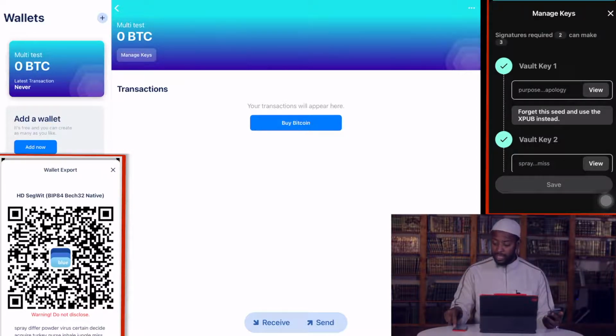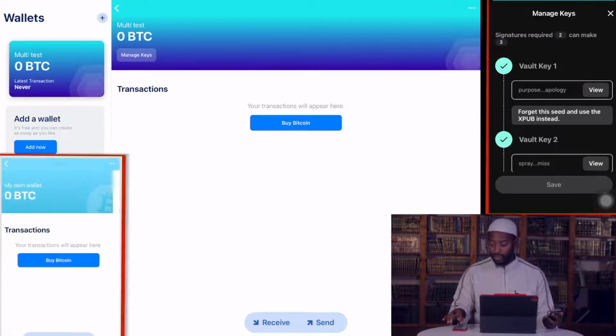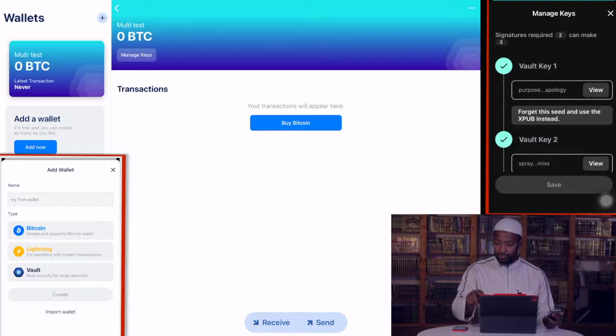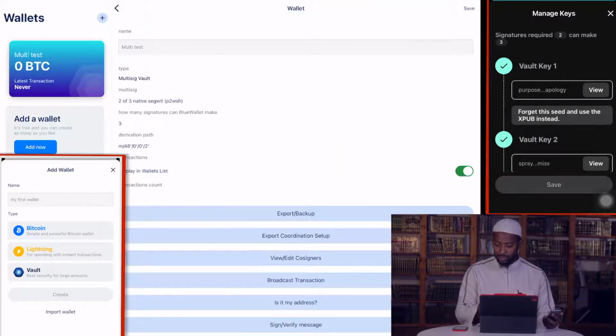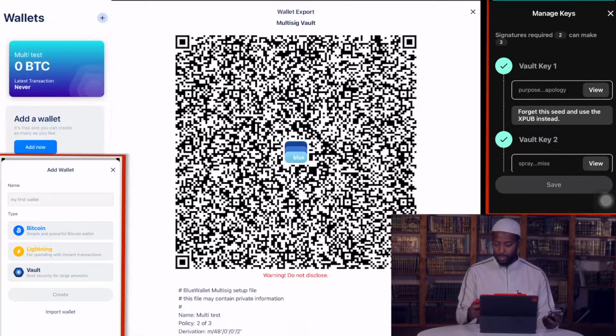And on this other phone, I don't have an example of it yet. I have the private keys on another wallet, but I don't have the multi-signature wallet here yet. So let me go on and import that one as well. Let's go to import.